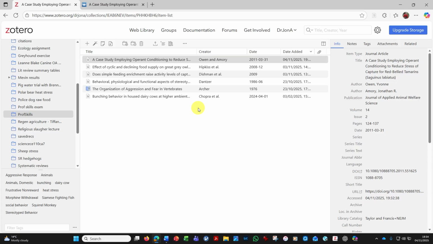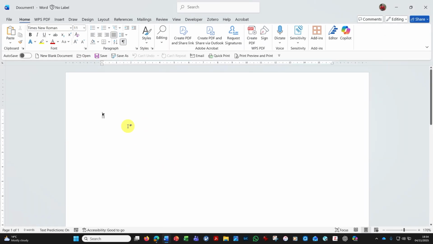And essentially what Zotero is going to help us with is our referencing. And there's two things we can do here. We can either do the in-text citation. So here, let's go with that. First, perhaps here, I'm going to write that tamarins can be trained.